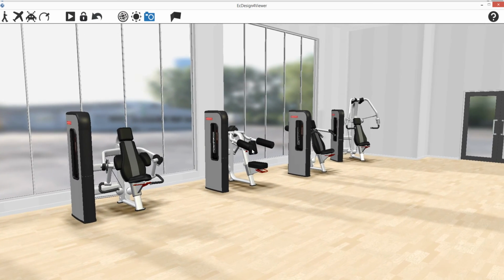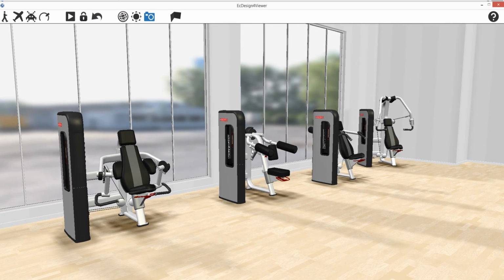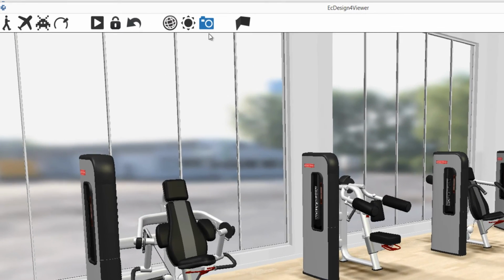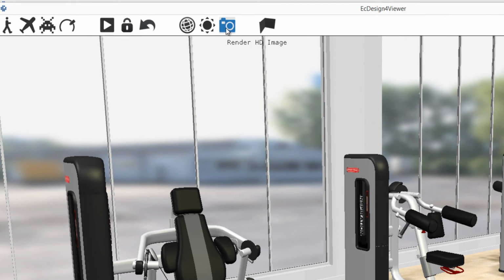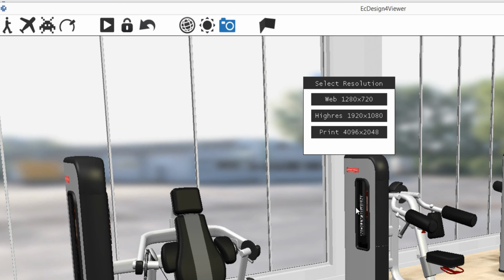Now it's a good time to show you how you create your first images. And to save an image, of course, you have that option. To do so, you line up your camera, you click the camera render HD image icon here, camera button. It shows me 3 different resolutions that I can pick from. And you have from 1280 to 1920 up to 4096 pixels. And the first 2 are saved in JPEG format, the last one in PNG to keep its good crispness.